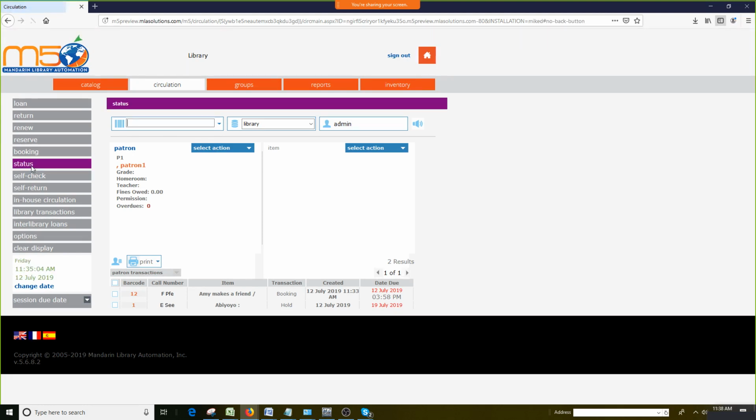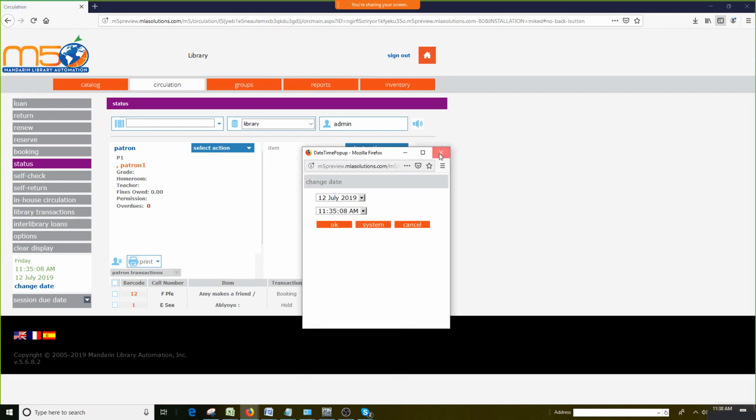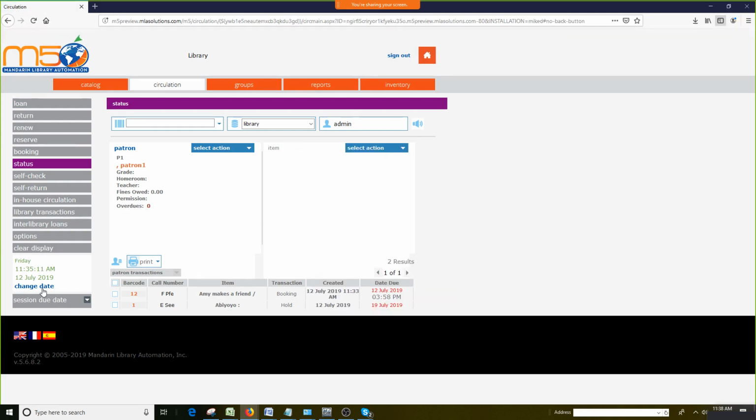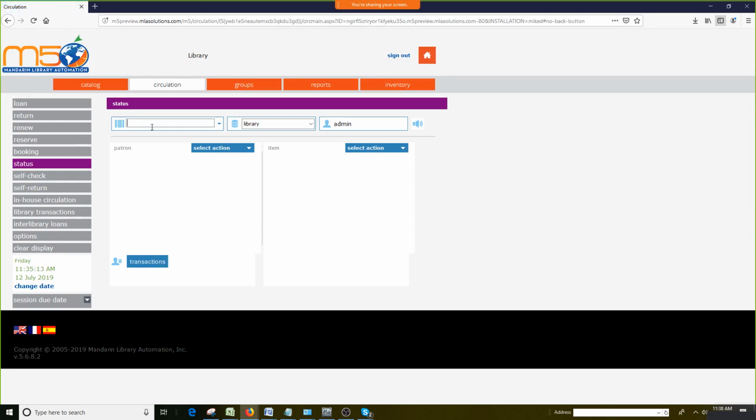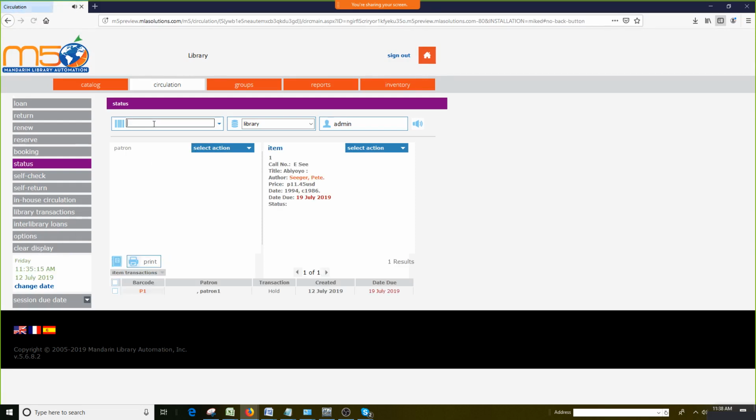So status mode allows you to type an item in even if the display is cleared. So if I type in 1, it brings up the item. And the nice thing about that is when you bring up the item, you can see who has the item.